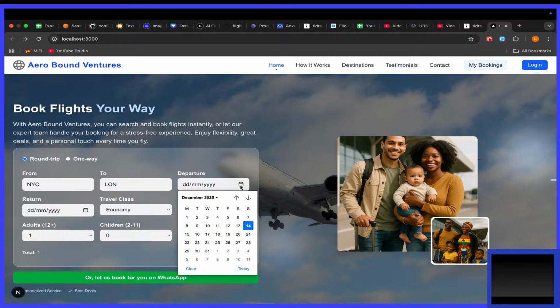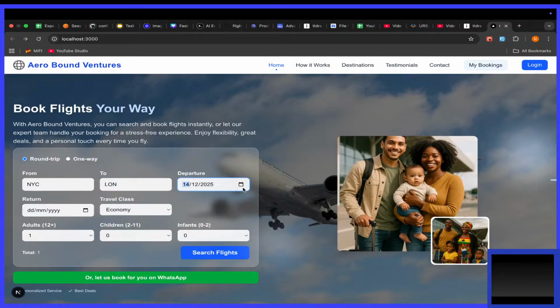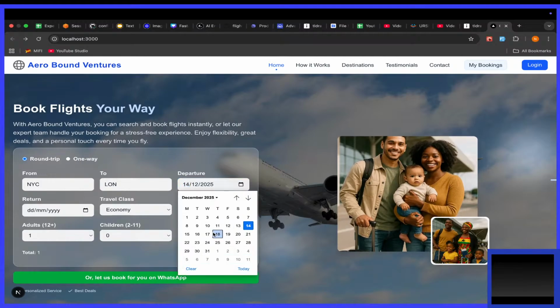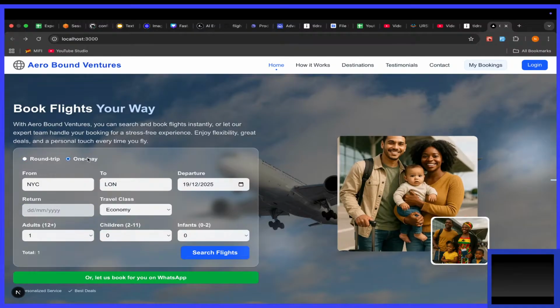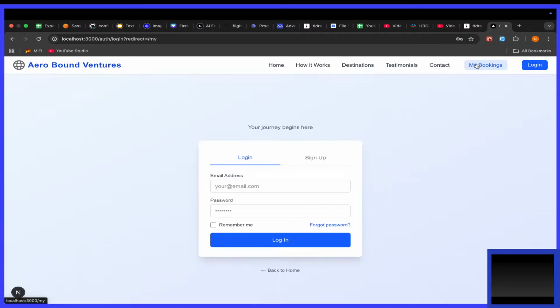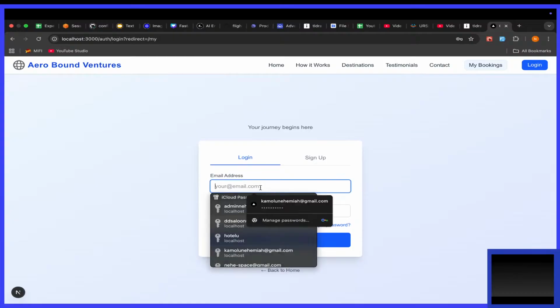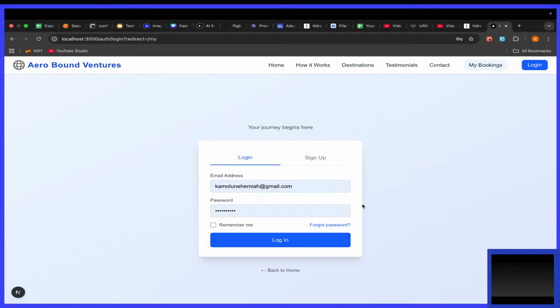So let's just try one more time. Hopefully there'll be luck. Search. Okay, say one way search. No flights, no problem. So if I go to my bookings, let's try to do something. Let's see. I want to see if there's a booking which has not been.